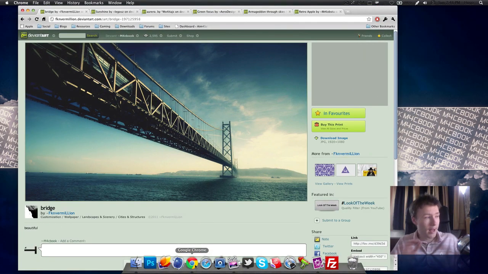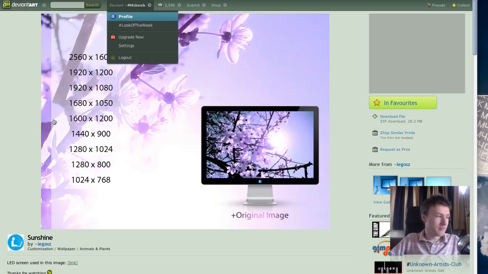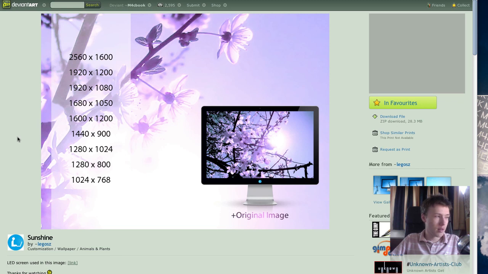So the first wallpaper I have is by FKN Vermilion, I think it is pronounced. It's called Bridge, and it's a really nice photograph, so I really, really liked it. I mean, just look how epic this bridge is and everything, the colors. I just love it. So next up, we got Sunshine by Legosz, L-E-G-O-S-Z, a very cool wallpaper.